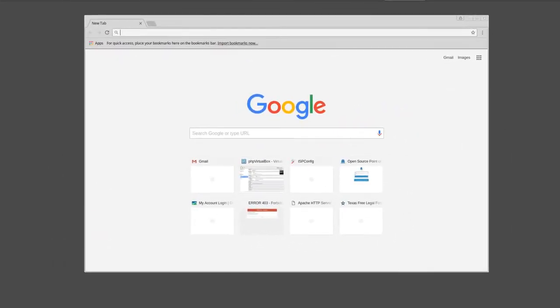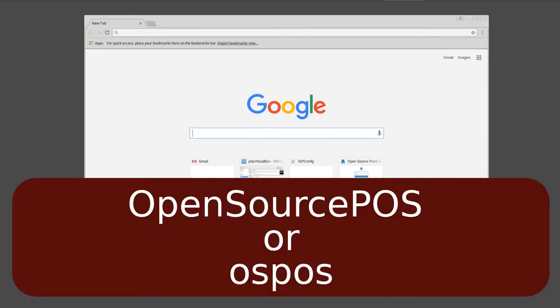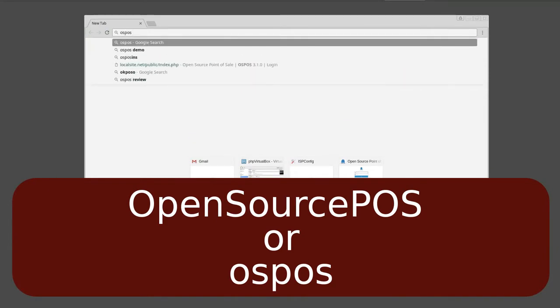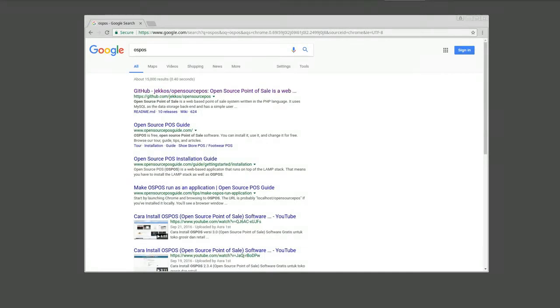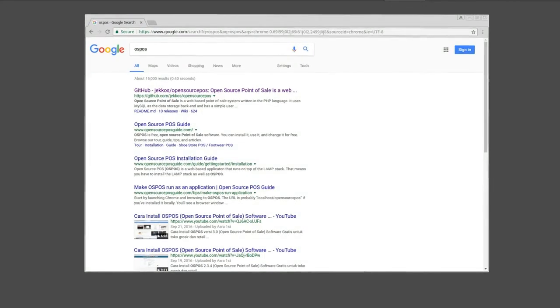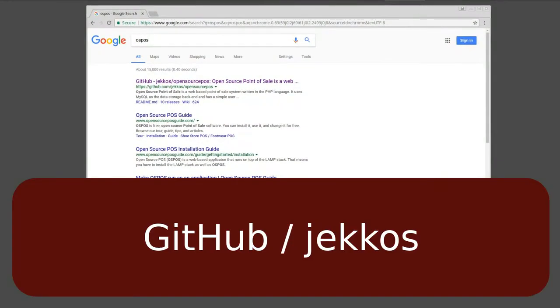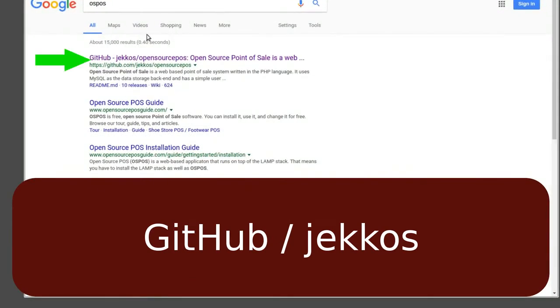Let me search for OSPOS. That's just short for open source POS. That seems to bring me less trash. And then you're going to find it right here. This is the one you want. You want the GitHub under jekkos.